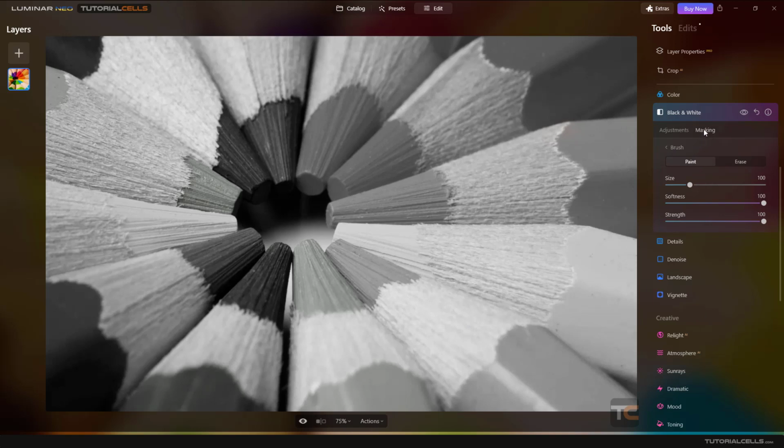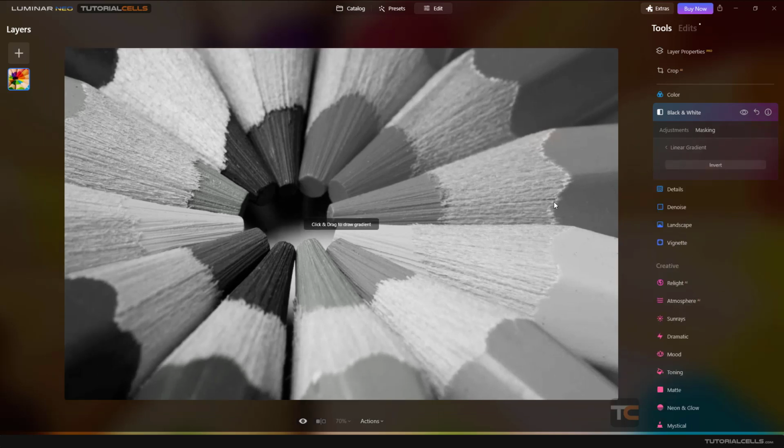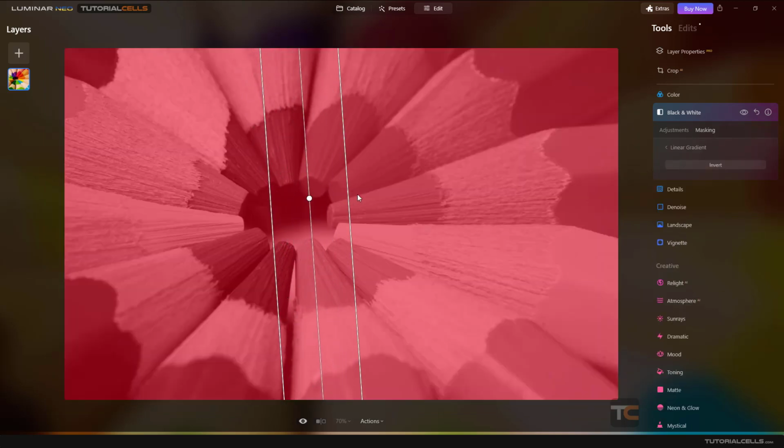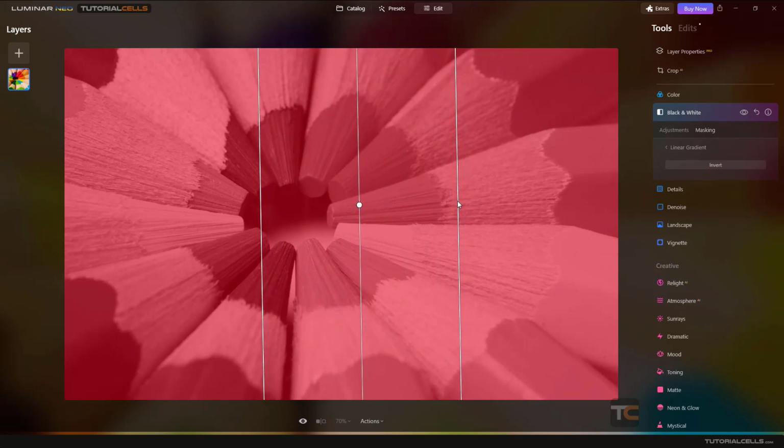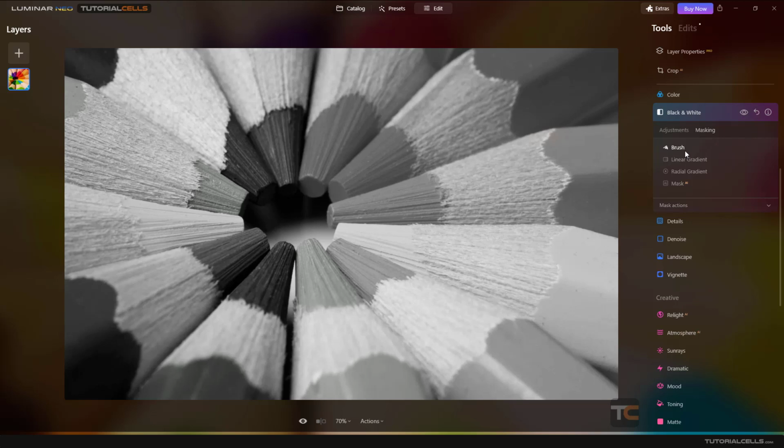Or adjustment, masking. Or you can add a linear drag and drop. So you can add a linear mask here. Very simple, drag and drop. You can invert if you want and come back.